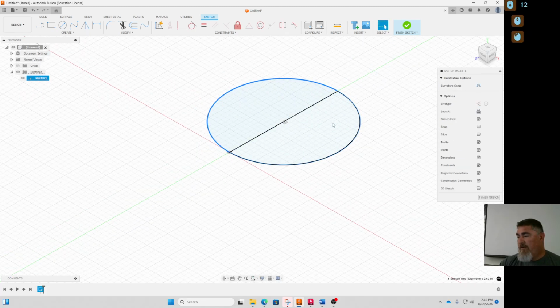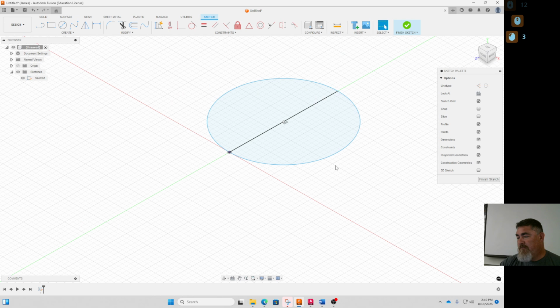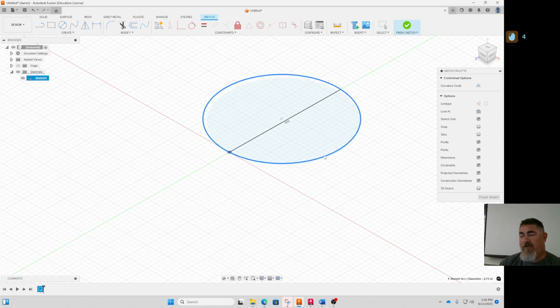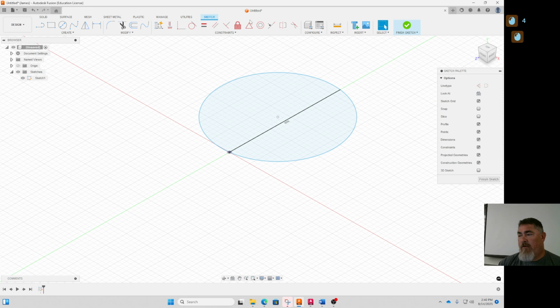But if I grab the circle, I drag it, you can see that it doesn't stay with the center of the circle on the line. So if I want that to stay through the diameter, I'd want to tell the line and that center point to be coincident.